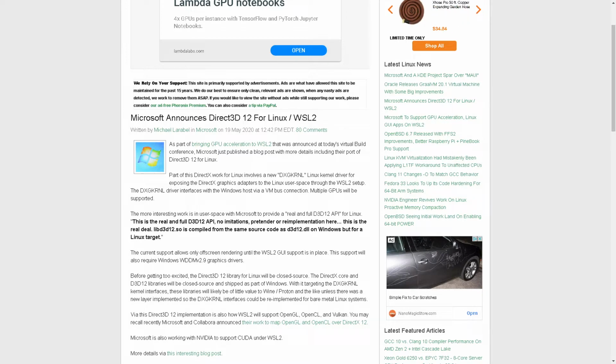DirectX. These libraries will likely have little value to Wine / Proton and the like, unless there was a new layer implemented so that they could interface with for bare metal Linux systems. Via this implementation is also how WSL2 will support OpenGL, OpenCL, and Vulkan. Recently, Microsoft and Collaborator announced they work to open with OpenGL and OpenCL over DirectX 12.